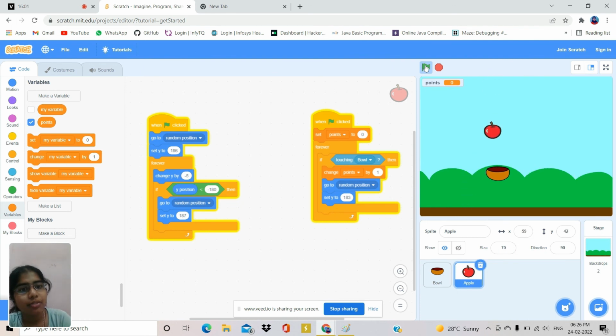Yes. Again, if I start that again, the points has started from 0. Let us see. If I stop this and again click on the green flag, it's not continuing from 2. It is starting from 0. That is why we have imported the statement.